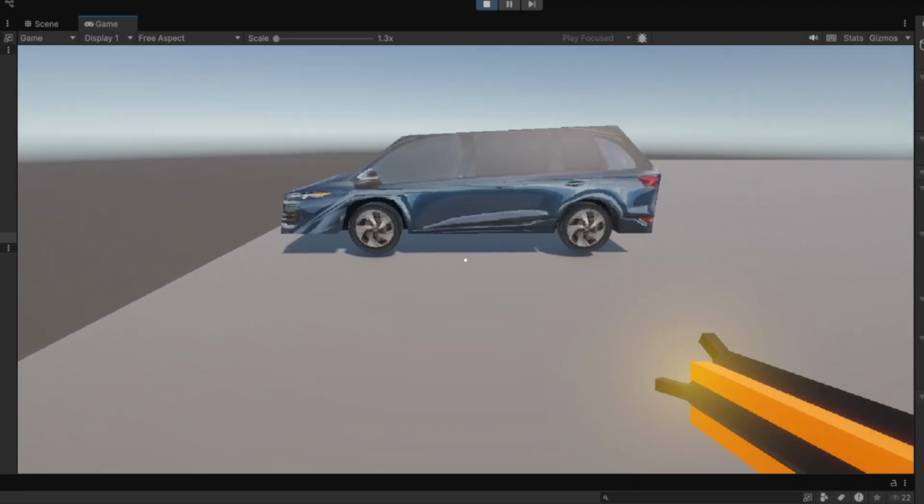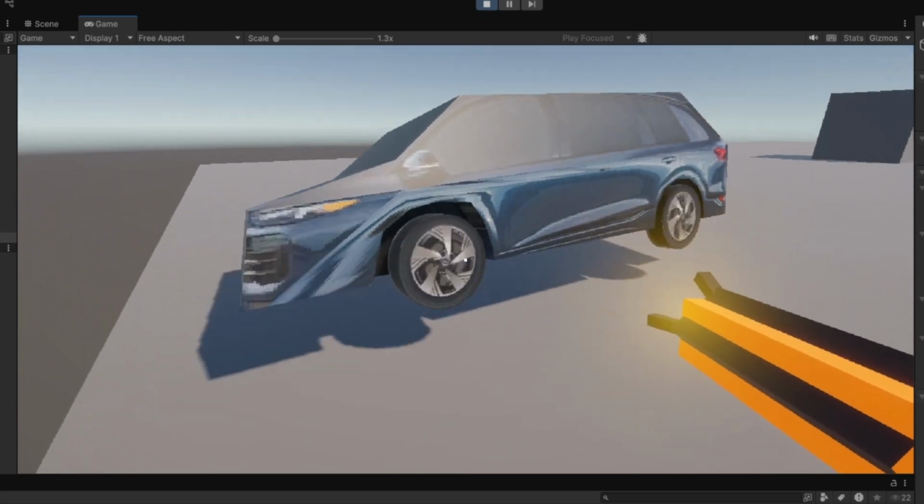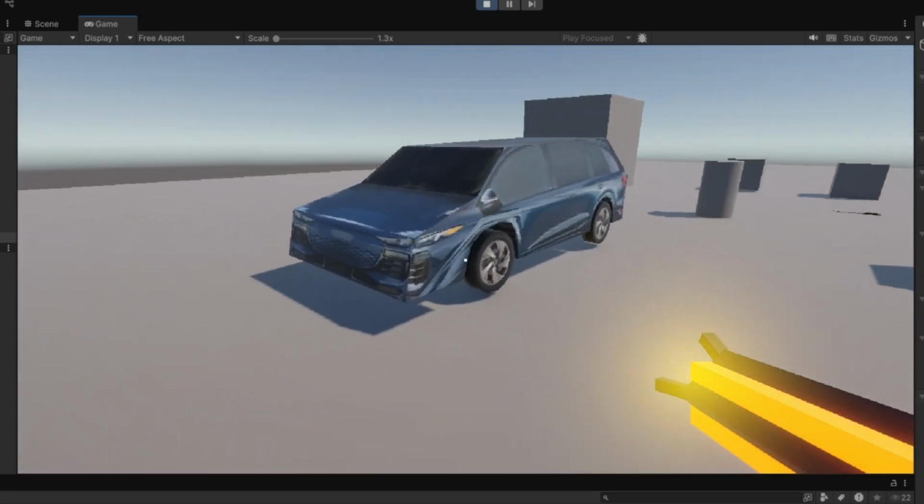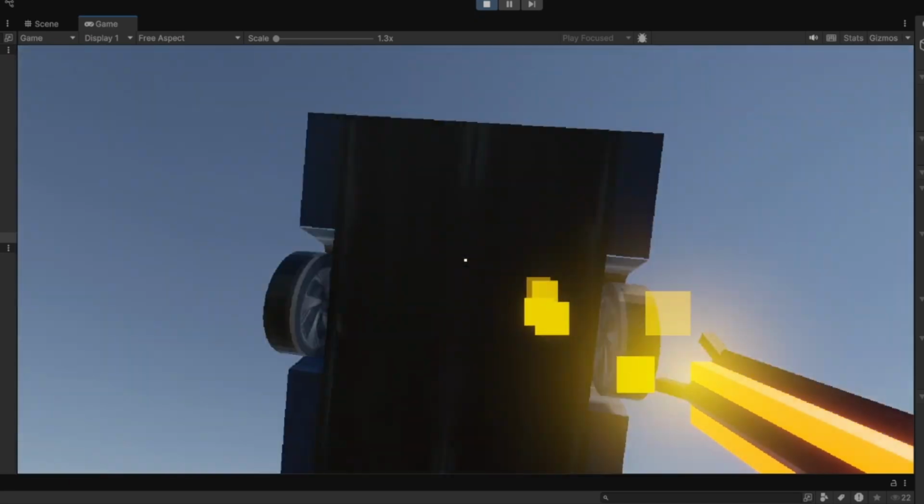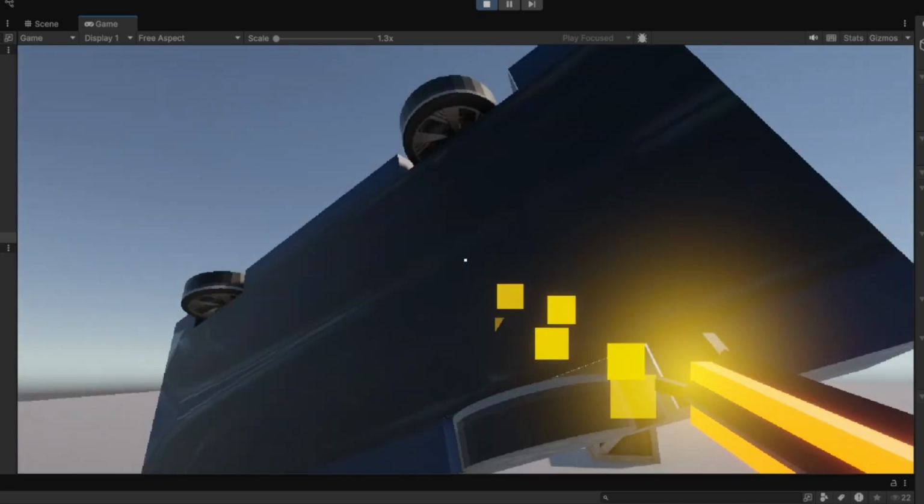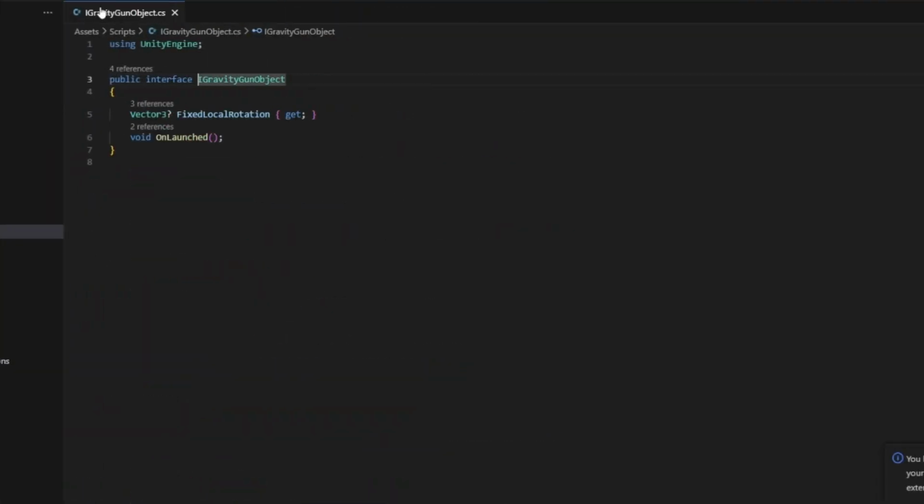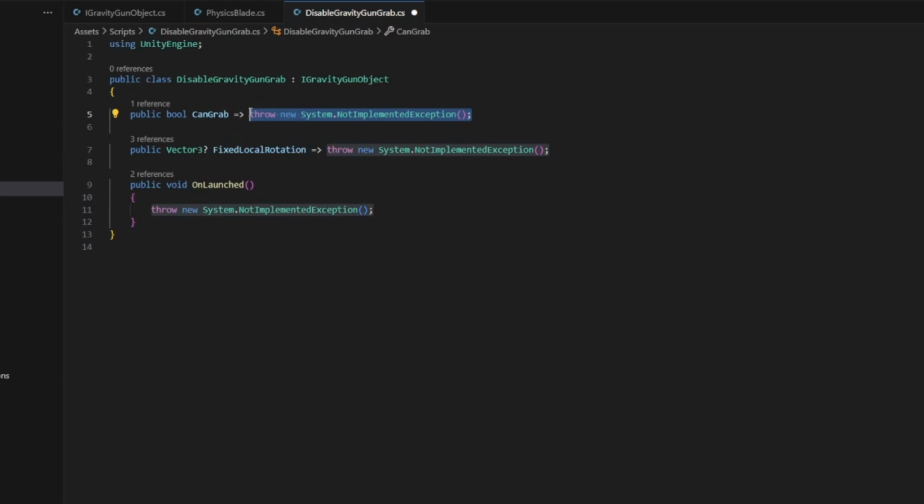The problem with our gravity gun is, while I cannot pick up the car body itself due to its big mass, I am able to grab the wheels, and thus the car itself. This is obviously not how the gravity gun is supposed to behave, so to fix this, I add another property to iGravityGun object called canGrab. Then I create another component implementation for the interface, simply called DisableGravityGunGrab.